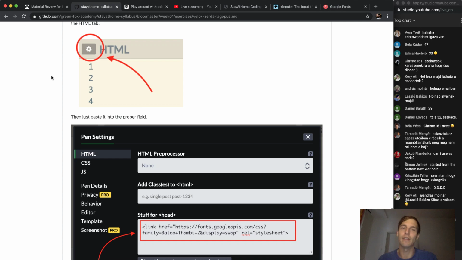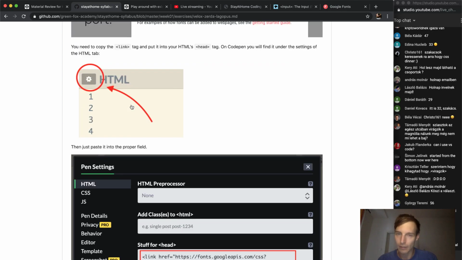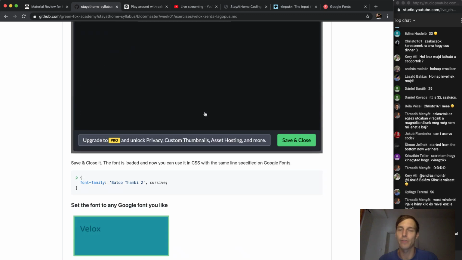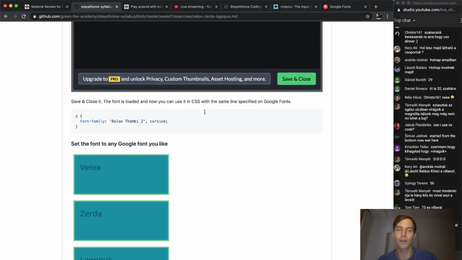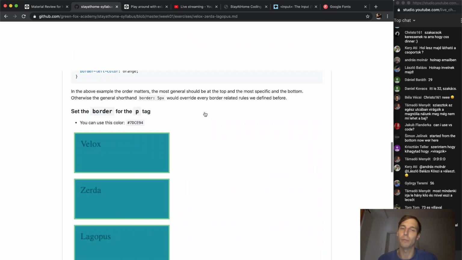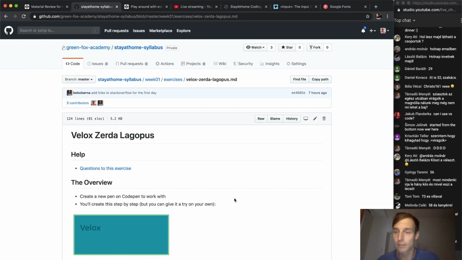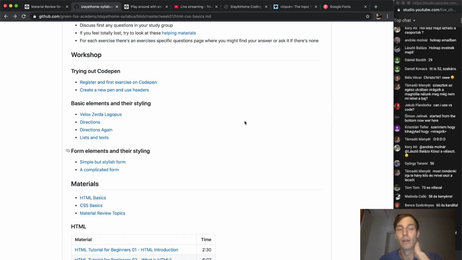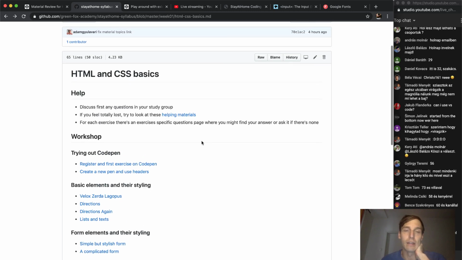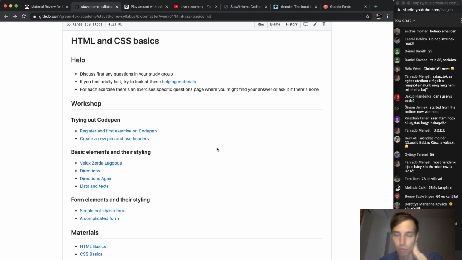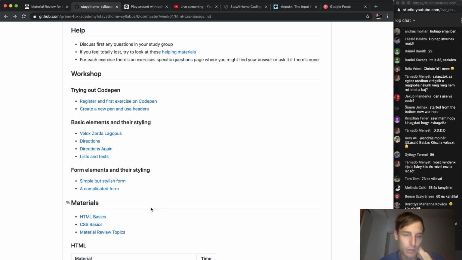You can even see that the font insertion is here as well. So if you missed that or forgot that, then you will be able to add it as well. So this is how the exercises will look tomorrow, and I hope that they are going to be understandable, and you will be rocking them to the end of the day.